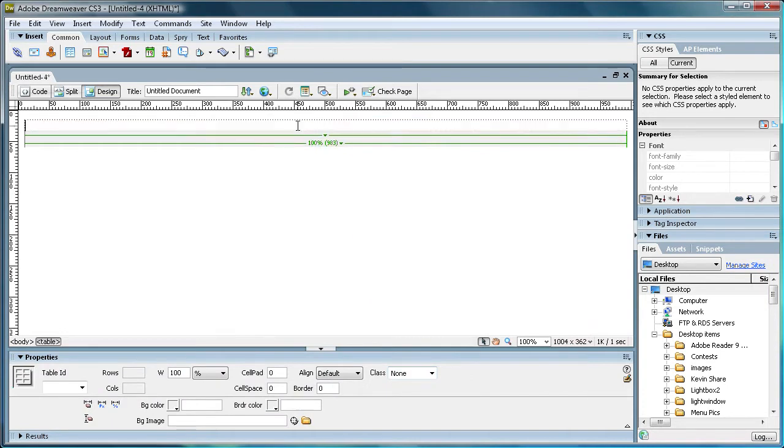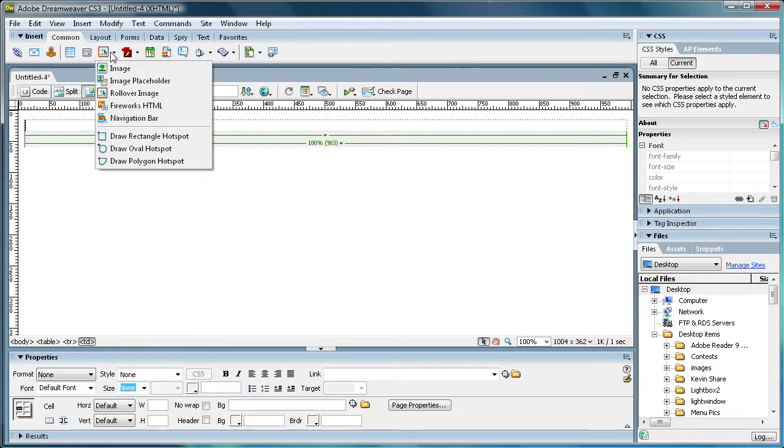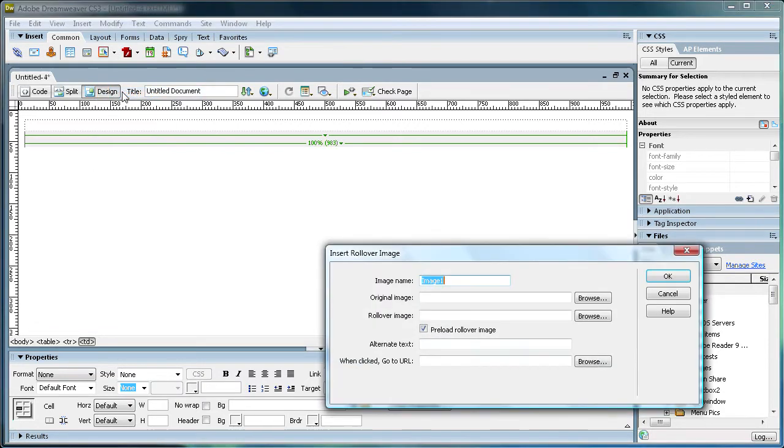So I'm just going to click inside of this. And to add your rollover image, I've already created those in Photoshop. It's just a simple rectangle with some text in it. What you're going to want to do is come up to this tab right here. Normally it'll say image, but you want to go down to rollover image and click that.